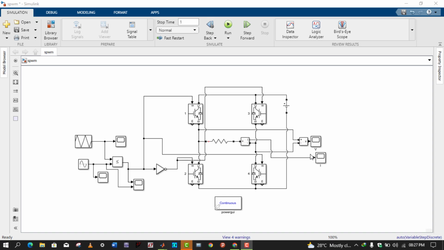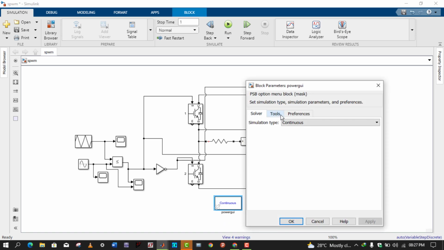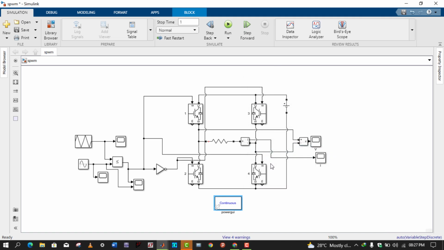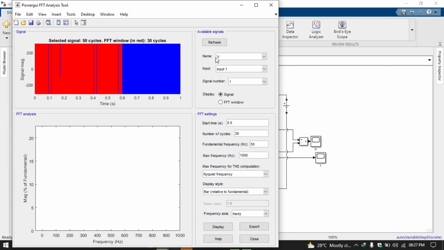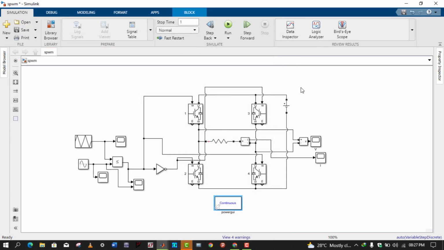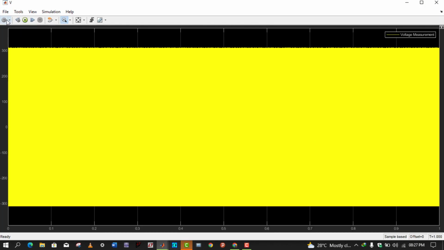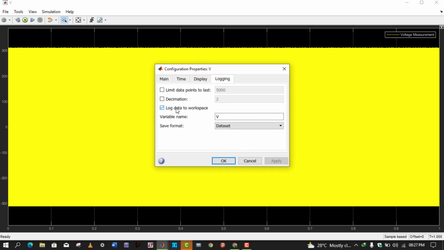So coming to the FFT analysis of this circuit, again I will run the simulation here, and then I will use the FFT analysis tool using this Powergui block. By double clicking this block, going to the tools and selecting FFT analysis. Here I have to discuss how to connect this signal to the FFT tool. By opening this scope, you go to the settings and then logging, and you log data to workspace, give it a name and save the format as dataset, and then you save this information.